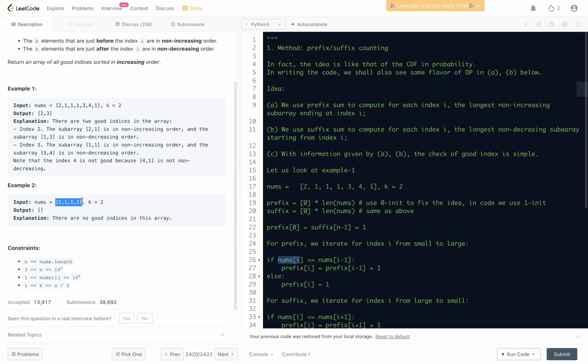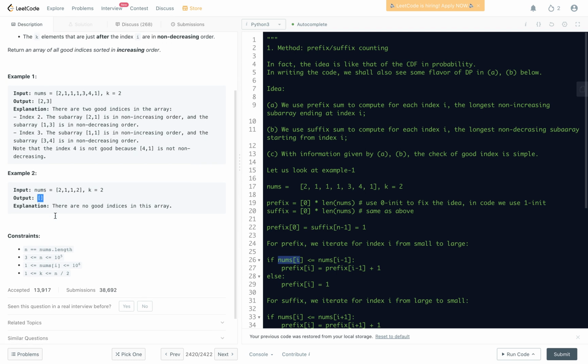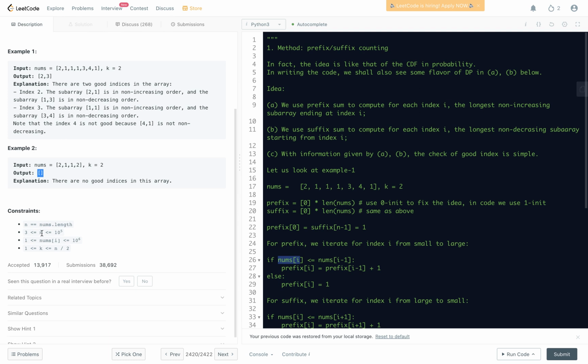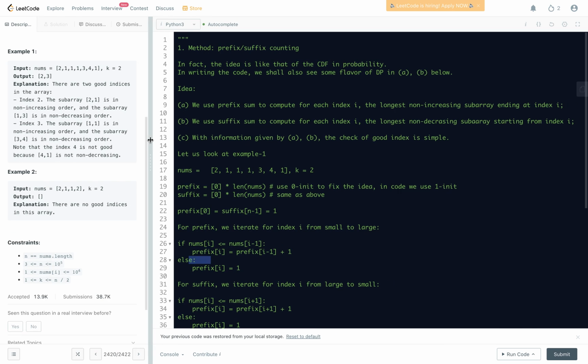For example 2, k is 2 and the nums array has length 4. In order for an index to have 2 elements on both the right and left, the array should have length at least 2 times k plus 1, that is 5. Here the length is 4, so the return is empty. There are additional constraints on the range of elements, the length of nums, and the range of k. With that said, let's look at the idea.